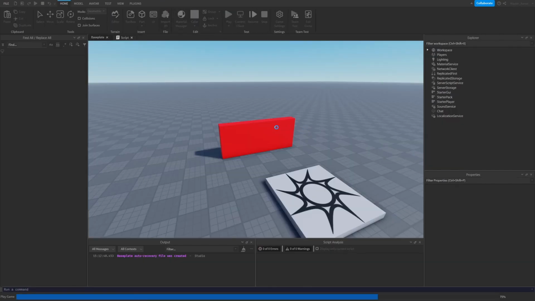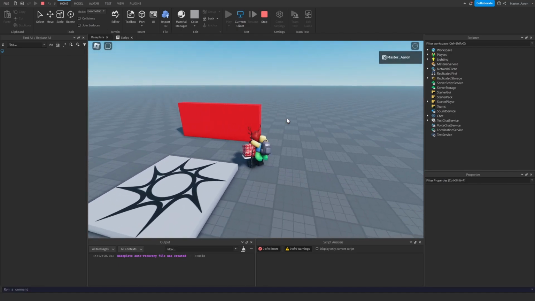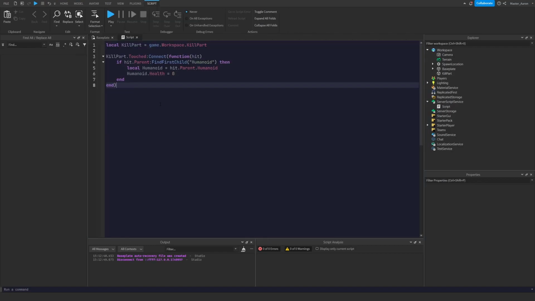So if we play the game, and we go up and we touch this part, then you can see it kills us. So that's a pretty cool use case for if statements. If statements are really, really important in scripting. You'll use them all the time. So get comfortable with using if statements and what they are.